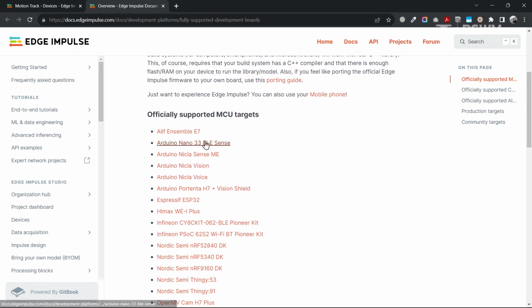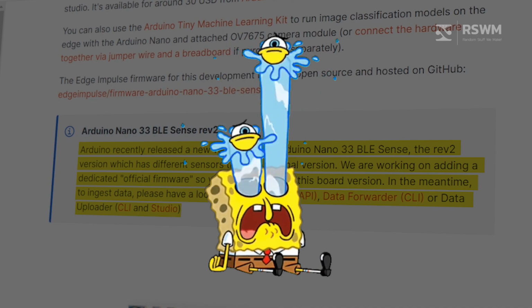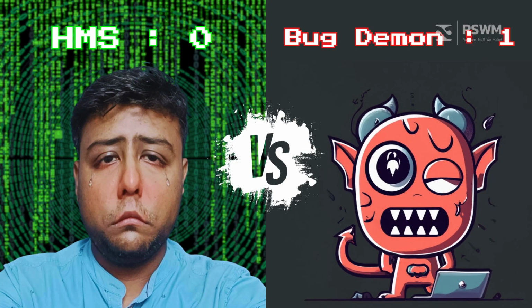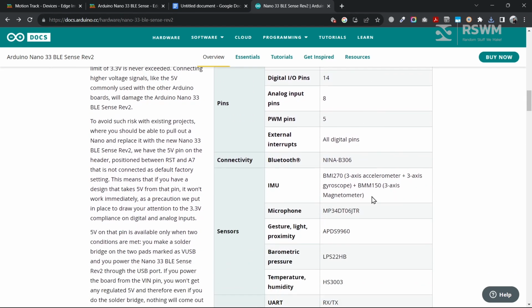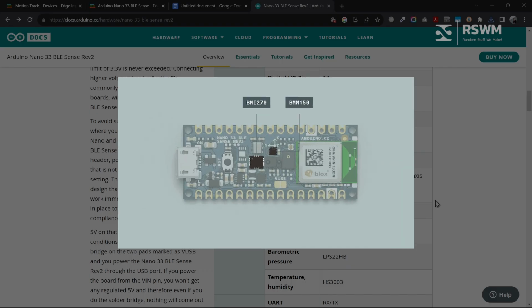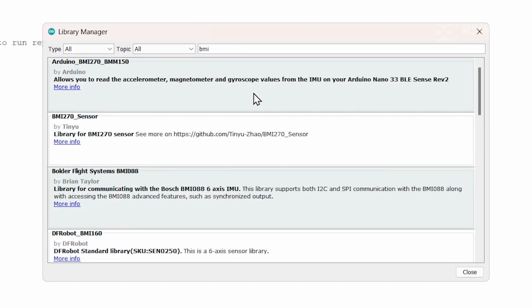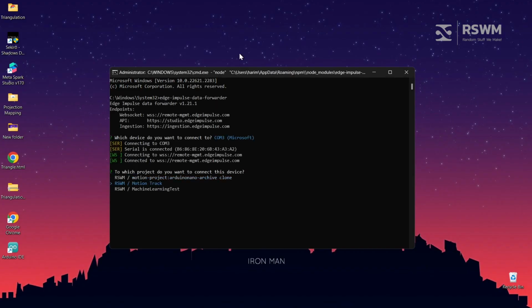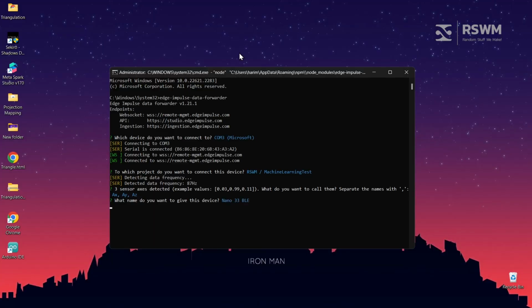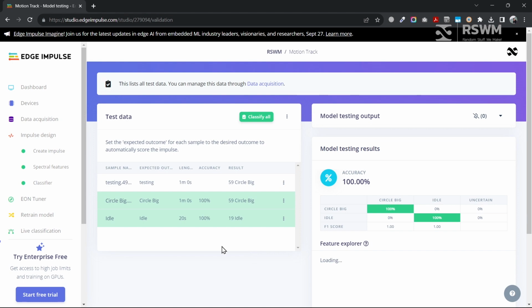The REV2 version of the controller I had wasn't fully supported by Edge Impulse. This new version had swapped the 9-axis LSM9DS1 IMU sensor for a combination of Bosch BMI270 and BMI150 sensors. This was an easy fix. I added the library in the IDE, ran the accelerometer code, and connected my device to Edge Impulse using the data forwarder method. And with this, I was finally able to create a model with my REV2 version.